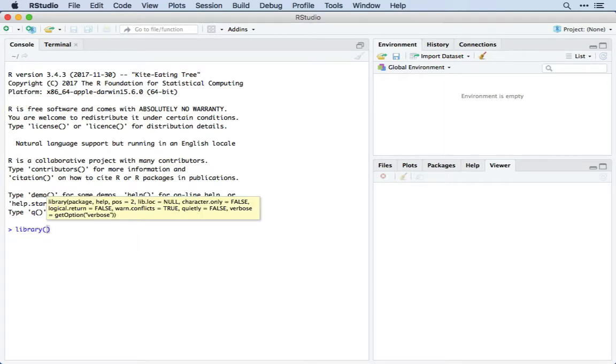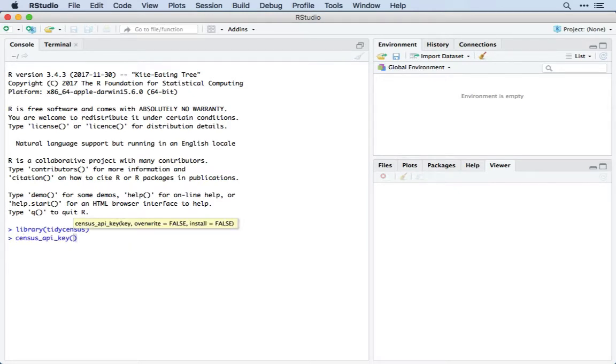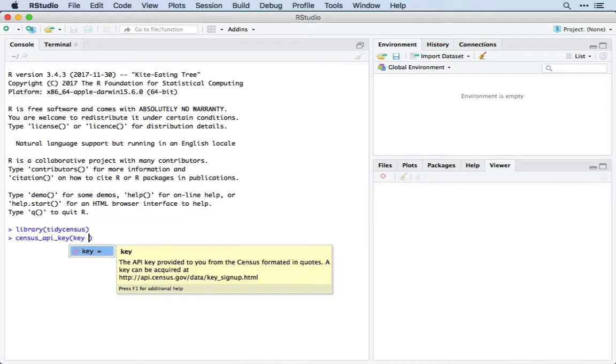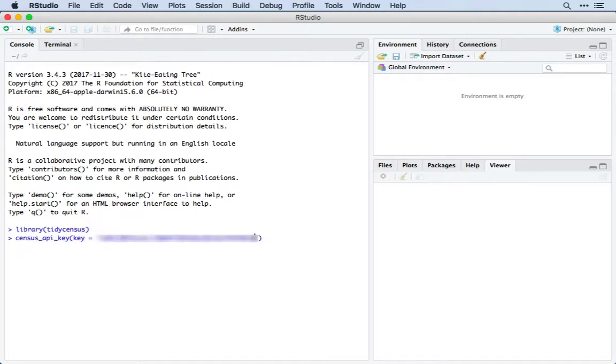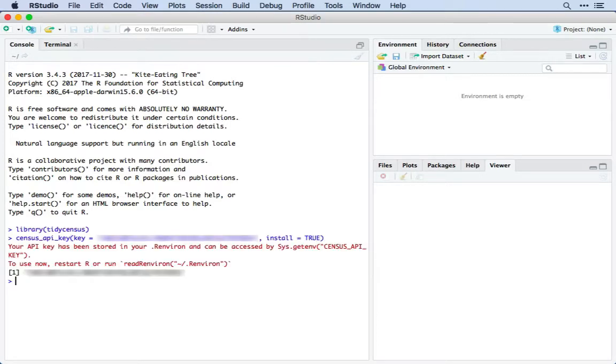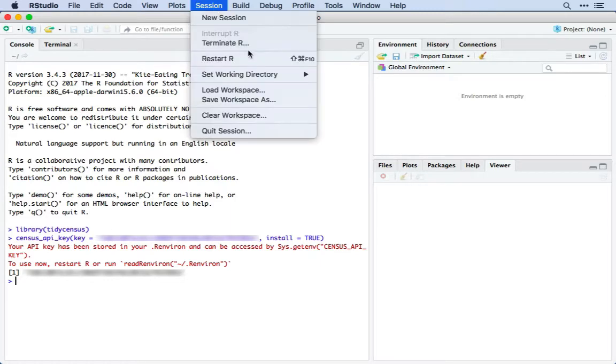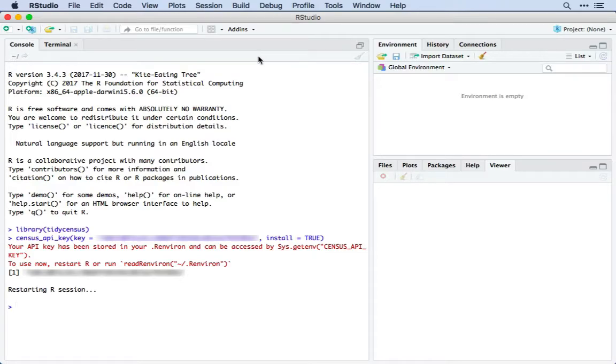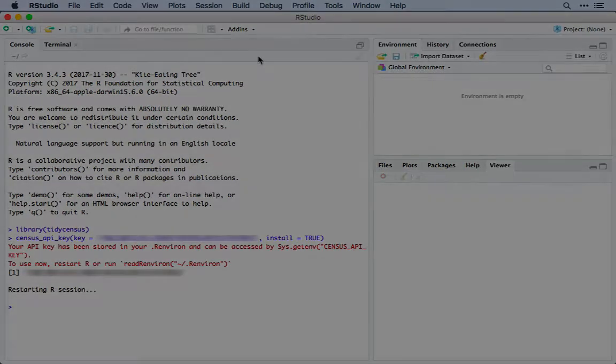I'm going to start by opening up the tidycensus package. And then I want to call that census_api_key function. We're going to enter our key. I've entered mine here and blurred it out. You'll enter yours. And then we'll make sure we use that install equals TRUE argument. We hit enter. We'll be told that the key has been stored and that we need to restart R. And so I'll demo what it looks like going to the session menu and clicking restart R.